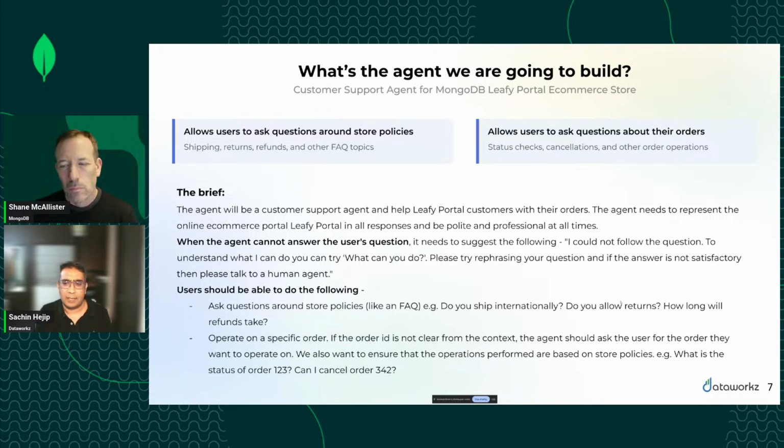And this bot can do two things for you. One is users can ask it questions about store policies, very similar to what you could do with a RAG application. Basically, you ask it things like, how long does shipping take, what kind of products cannot be returned, that kind of stuff. And the other thing users can do is ask specific questions about their orders. Things like, what is the status of my order? Can I cancel it? That kind of stuff.